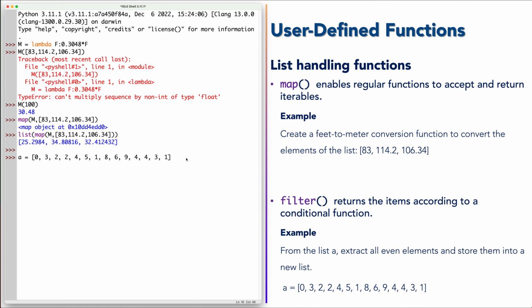So this is the list, and then we say even equals lambda x, and here we put the condition. We say x modulus 2. Modulus is the remainder of the integer division. If the number is even, the remainder will always be 0. If it is odd, the remainder will be 1. So we prepared the function even in order to use the filter function.